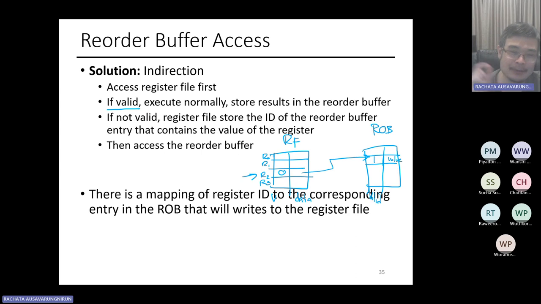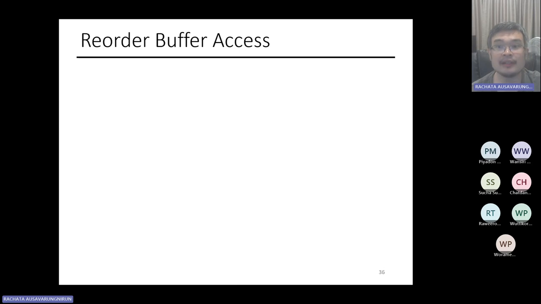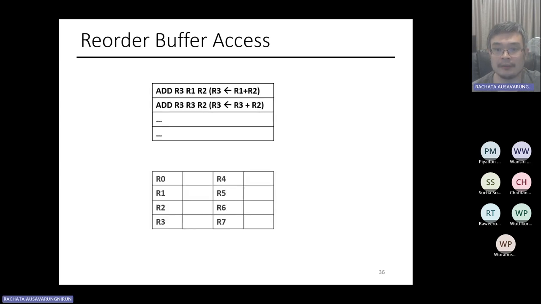Now, this allows you to create the mapping, right? So if this is a valid entry, it might have the actual value. It means R1 has a value of 5. If this is not valid, it might have the pointer to a different entry here, which has some valid bit and value. This allows you to figure out where to get my data. So to access the reorder buffer, again, this is a register file.